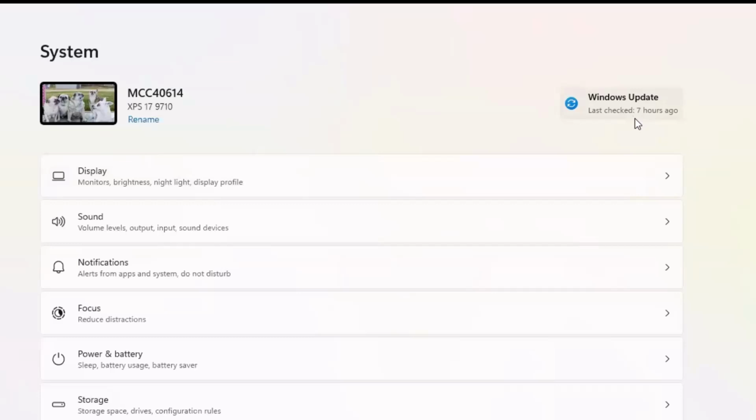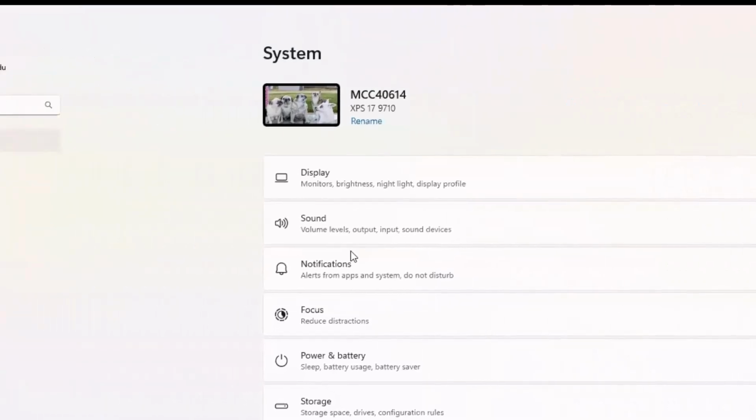So, if you call tech support and they say, do you know when Windows last updated? You just come to settings and you look. Yeah, it looks like it checked 7 hours ago. Right. And so I like the settings. I think they are easier.